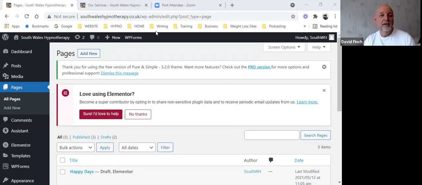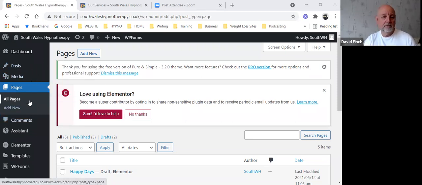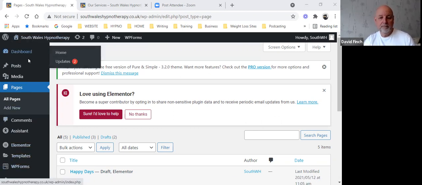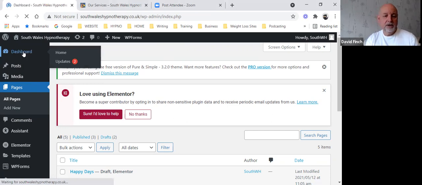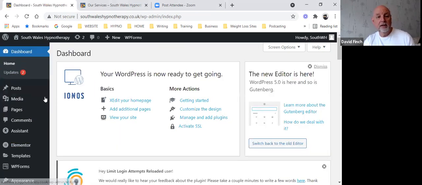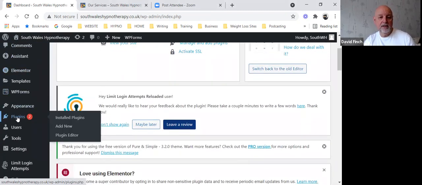Right. So I've logged in earlier to our test site, which is the South Wales Hypnotherapy site. I've logged in, and as you can see, there's our dashboard. Now, I should be able to scroll up here on the dashboard, because it had updates earlier on. So something I wanted to cover: when you log in, you may find that you've got updates, and those updates today relate to these plugins, as you can see.